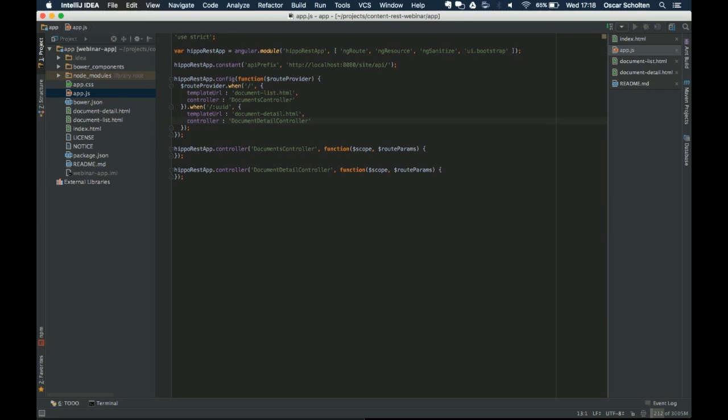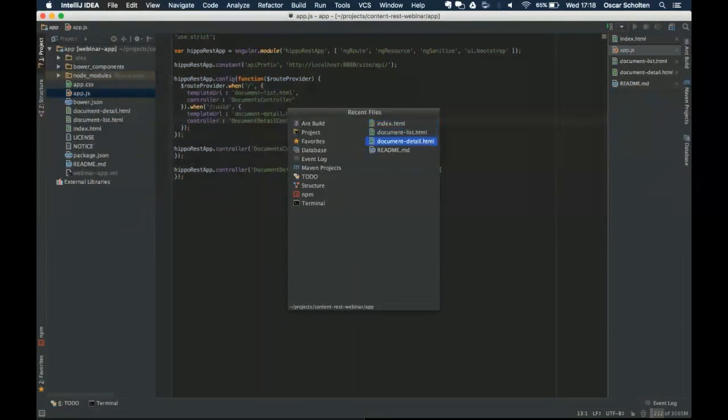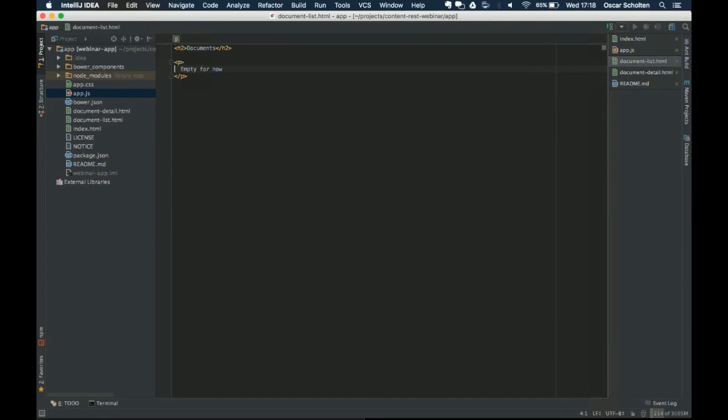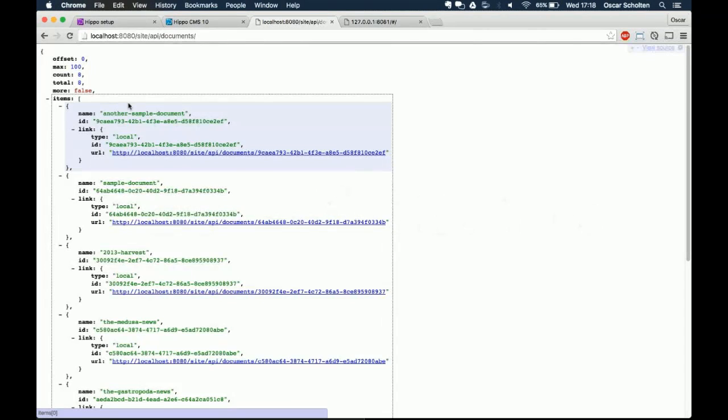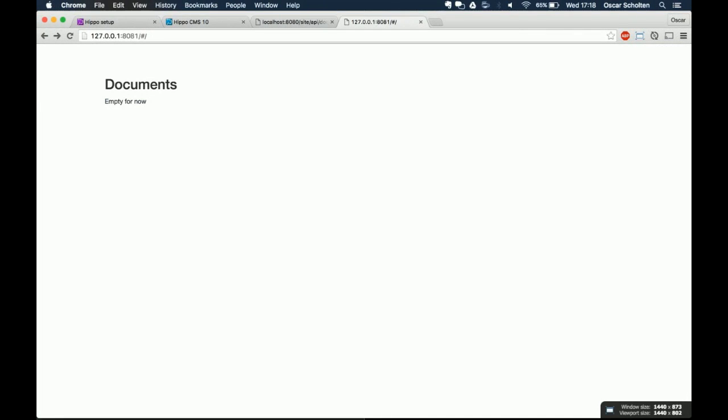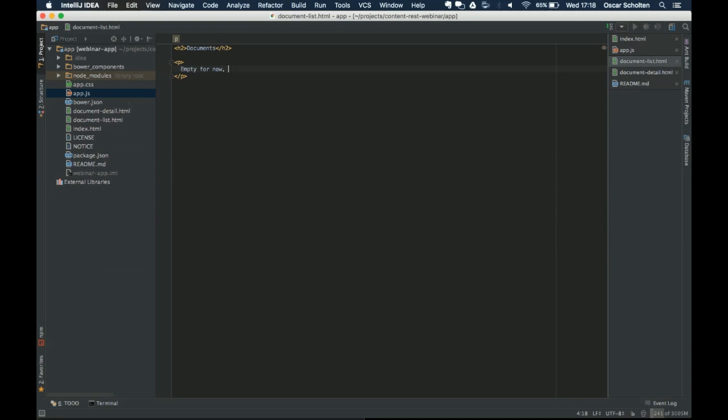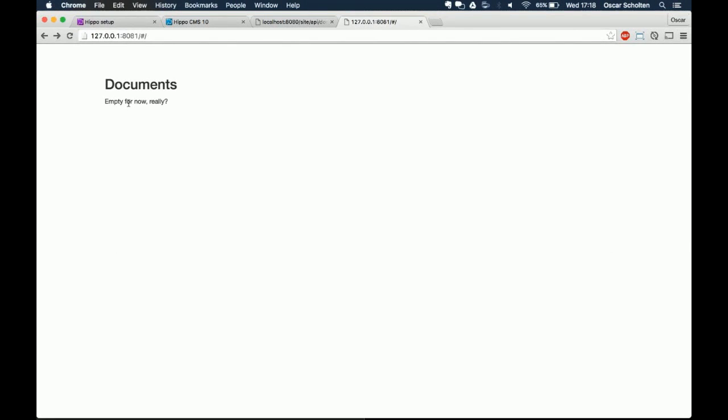the documents. I have already a documents list template, but it's empty for now. I've set it up so I have live reload of the files that I'm editing. So I have a preview here, and you'll see me switching back and forth all the time. So it says it's empty for now. Is it really? Oh yes, it's really. So anyway, let's get coding.